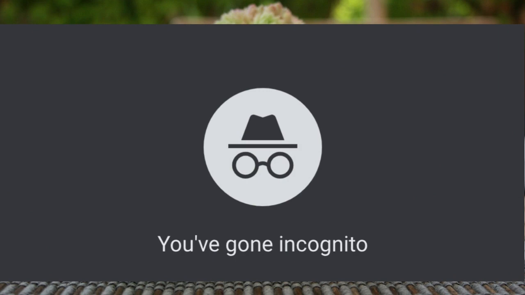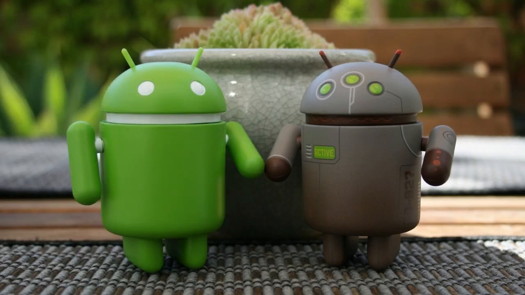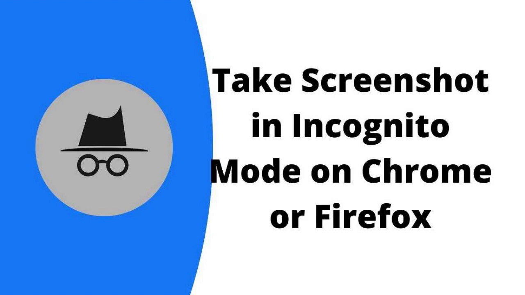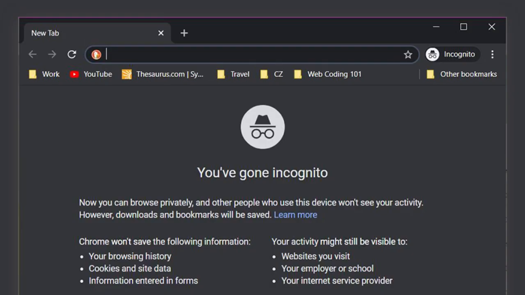Flag number 8. Incognito screenshot, Android only. When using Chrome on a smartphone, you cannot take a screenshot in the Incognito tab whatsoever. It just saves a blank tab if you try to do so. If you want to change this rule and take screenshots normally in the Incognito tab, then enable this flag. Just look this up, chrome://flags/#incognito-screenshot.